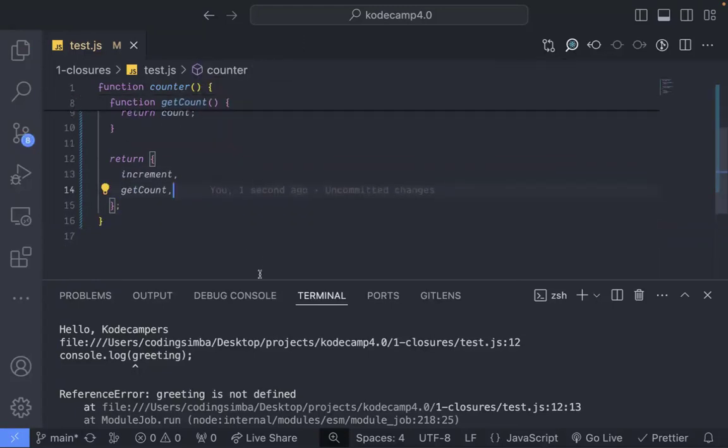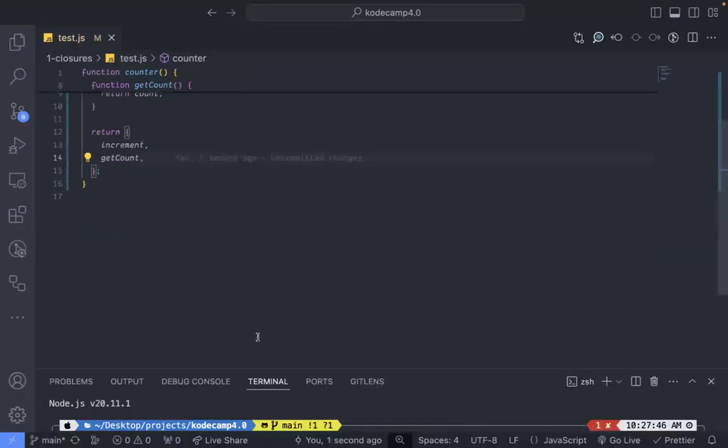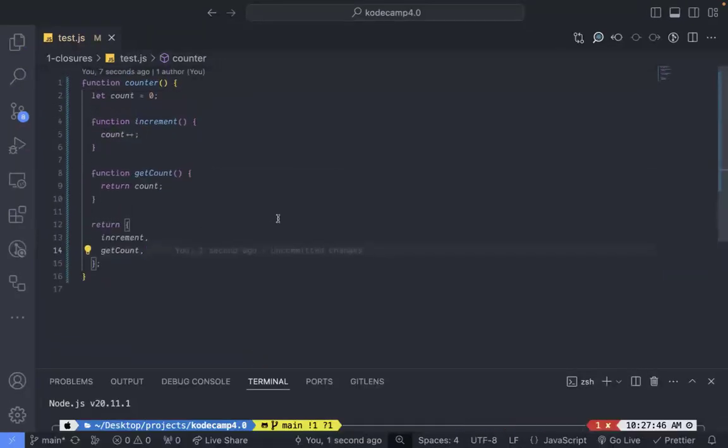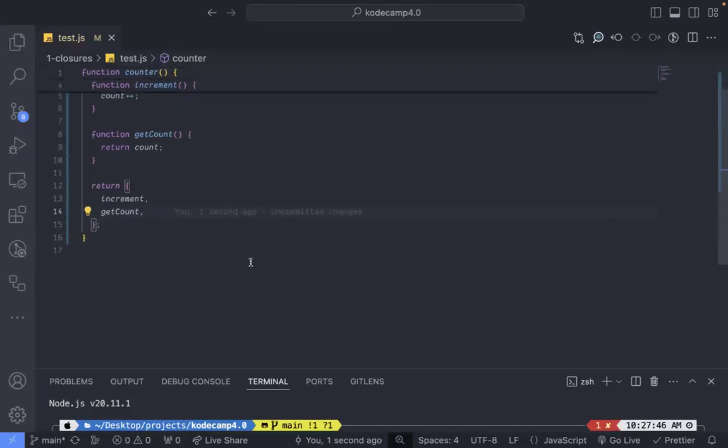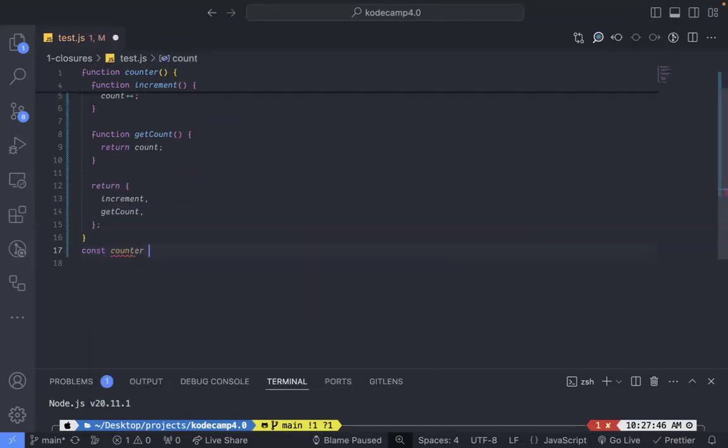Now, if you want to make use of this function, I think I should zoom out a bit. All we need to do is say const counterF is equal to counter. Then we invoke this function.